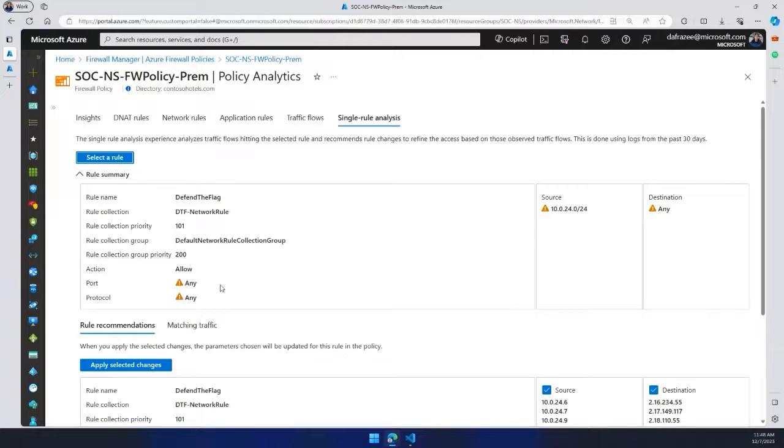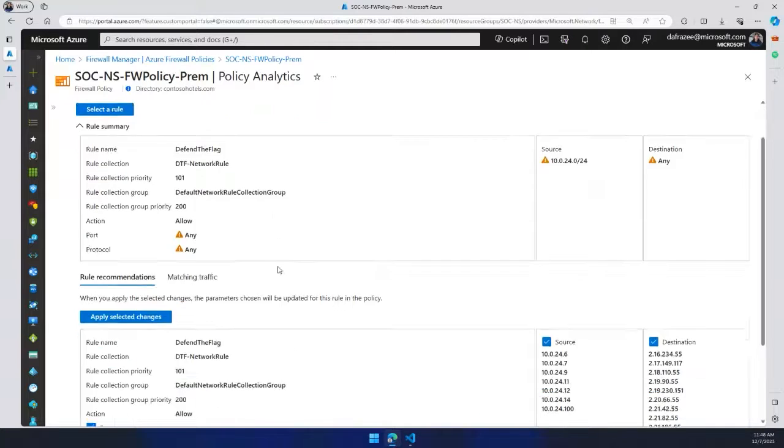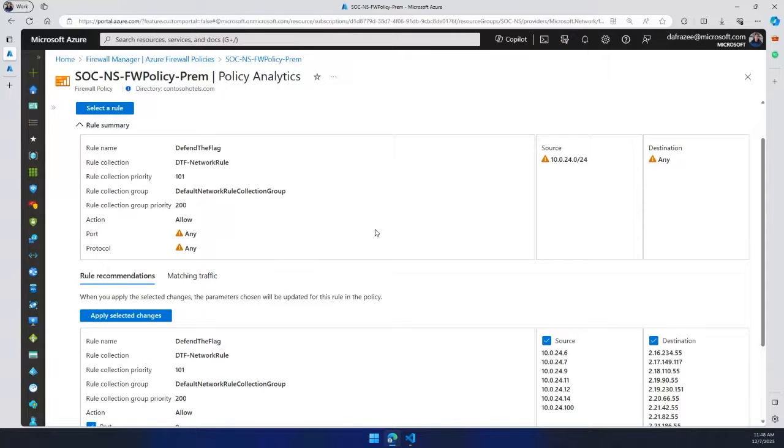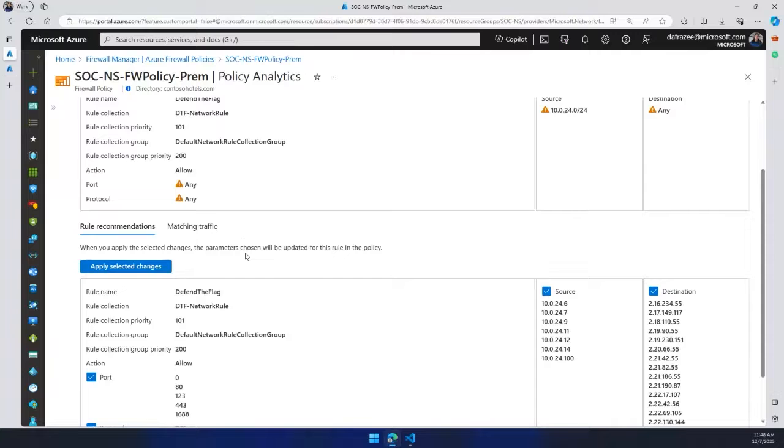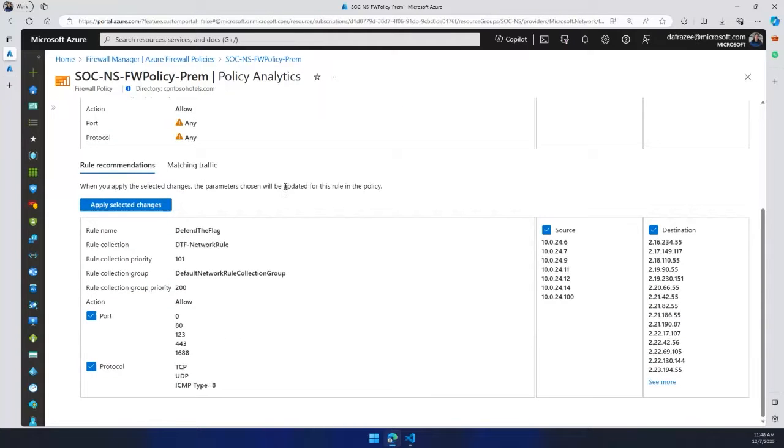So it's showing me that my port is set to any, my protocol is set to any, and my destination is set to any. And for my source IP, pretty much my source address space, it is relatively large. It's a /24, 255 IPs, set up for this rule. It does give us some warnings here, saying be aware that there's an any within your rule. But if we scroll down to the actual rule recommendations, we'll be able to see exactly what is going through.